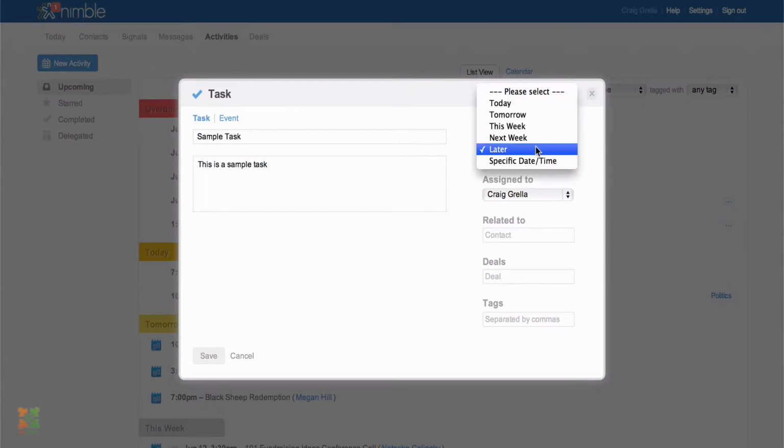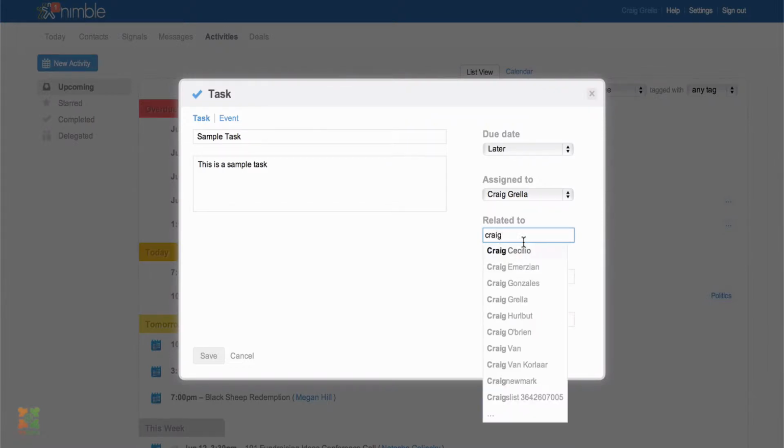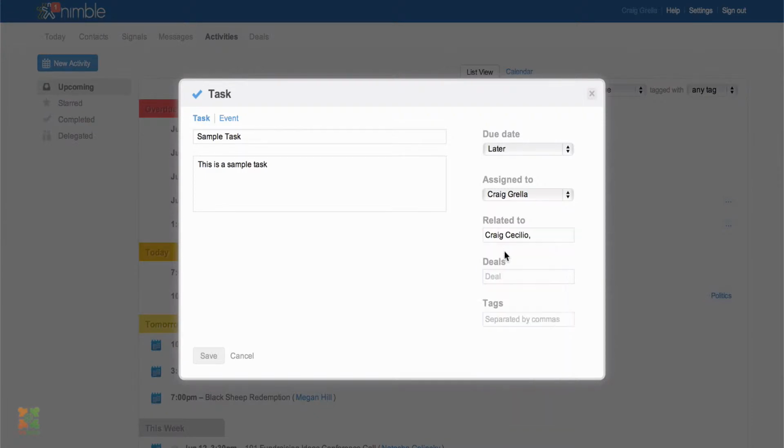So we're going to set this one for, we'll just click later. We're going to assign it to, and this is going to be you by default. If you have another team member that this task needs to be assigned to, you would click this drop box and select that person. If this is related to a specific person, you would start typing in this contact field and it'll fill in automatically. For example, if I want to relate this to this person here, Craig Cachillo, I will put that name right there. It'll be automatically attached to that person. Inside their contact information, it'll show up as a task that you've related to them.